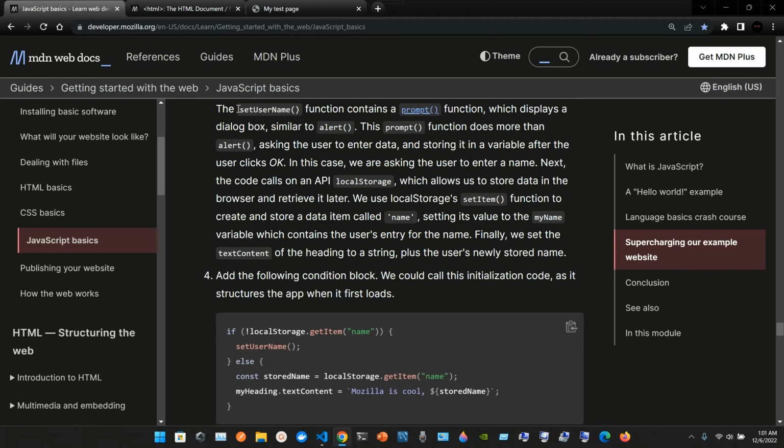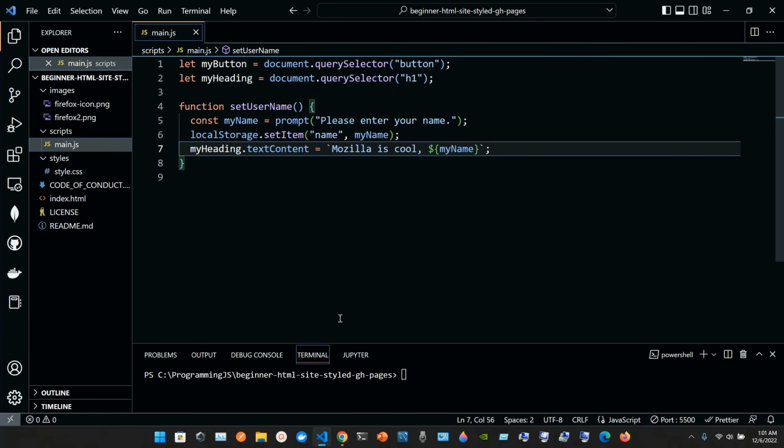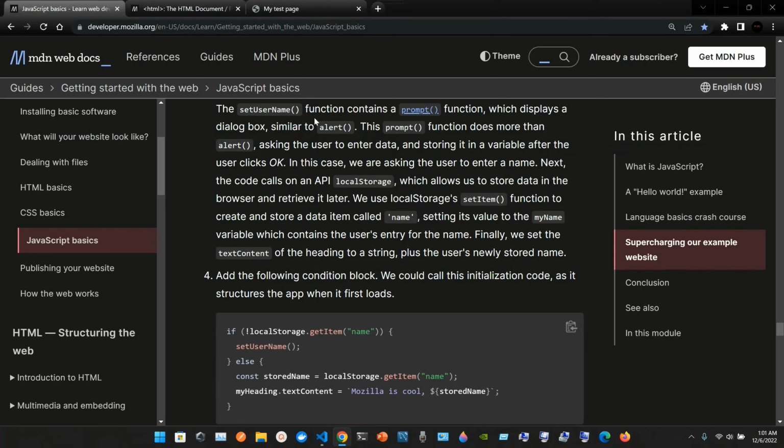So the setUserName() function, this one, contains a prompt() function, which displays a dialog box similar to alert(). This prompt() function does more than alert(), asking the user to enter data and storing it in a variable after the user clicks OK. In this case, we are asking the user to enter a name.